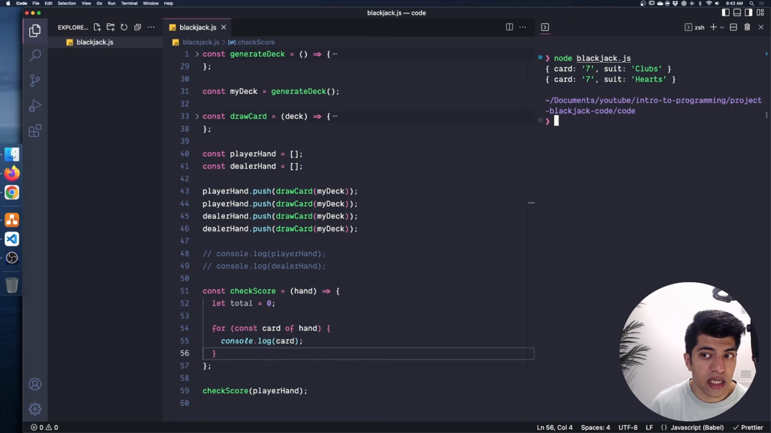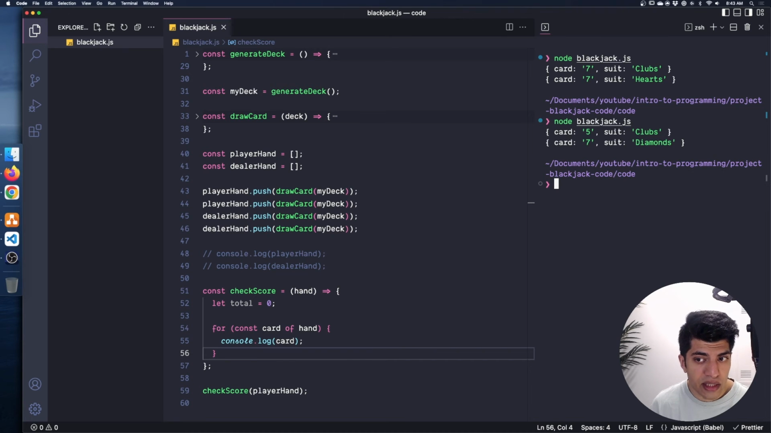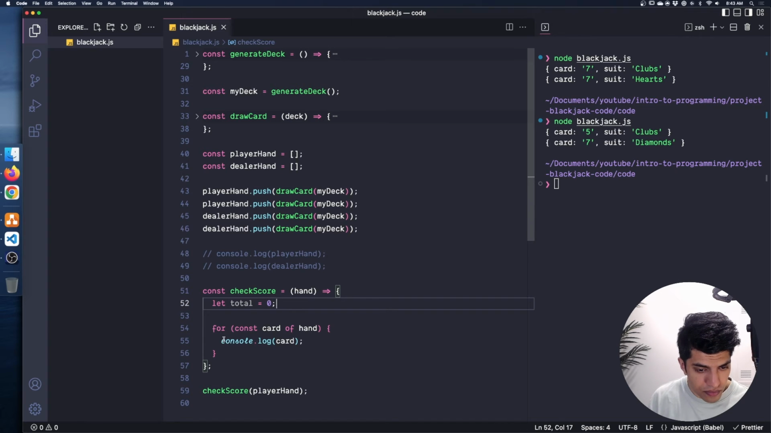There we go. So I get a 7 of clubs, a 7 of hearts in the player hand, 5 of clubs, 7 of diamonds. So what we want to do is pull out this card value and add it to this total and return that number, right? So this is going to be a bit odd because of the naming that I used. So this is an object, right? Each card is an object.